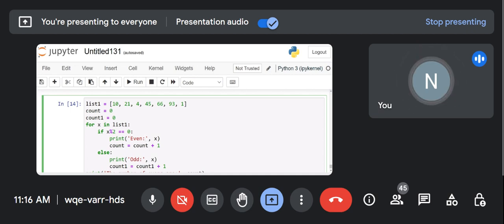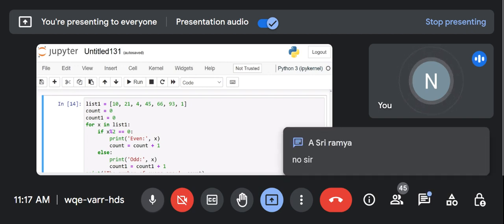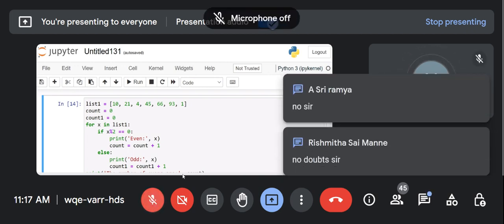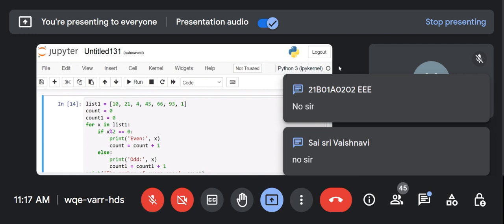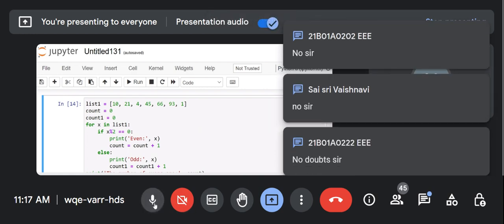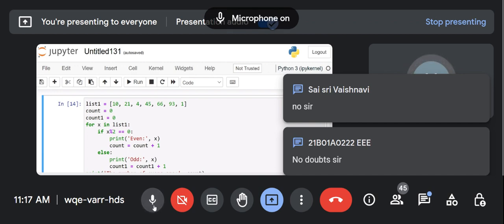Now please let me know, do you have any doubt in case of list? Any doubts you are having in case of list? We have covered the concepts of list, and almost all the functions which are used in the list. And we have checked the examples based on them. So if you are having any doubt, please let me know. Okay. Ramya said no. What about other students? Okay. So I'm getting feedback that no doubts.